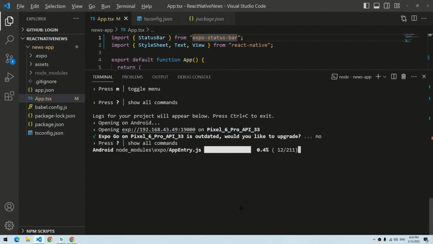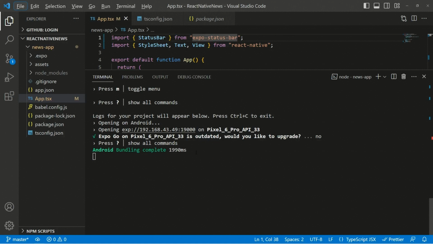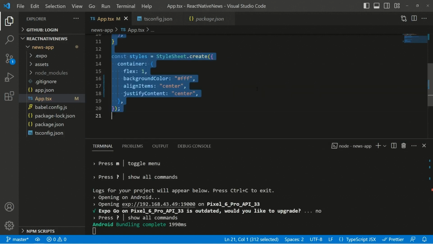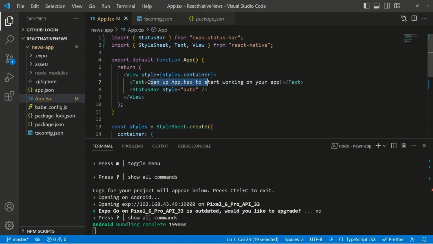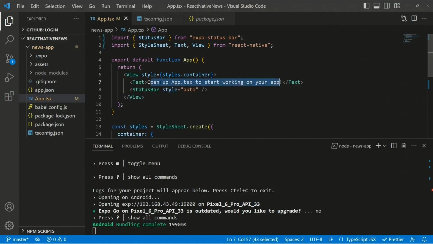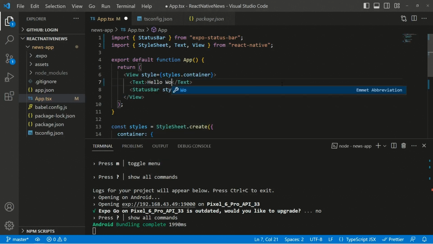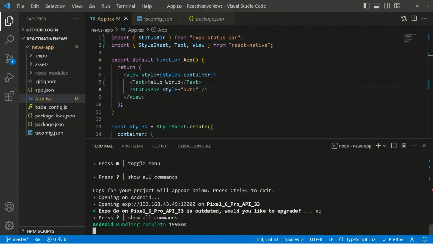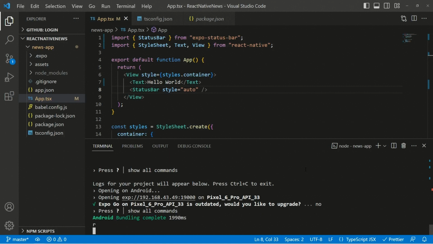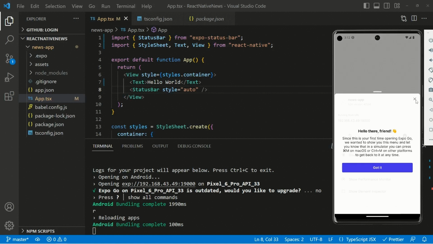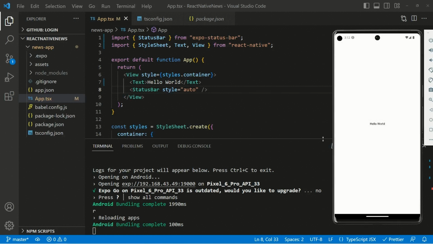Now you can see the application is being compiled, and the bundle is completed. On the device, it is working fine. We can see the text: open up the app.tsx to start working on your application. Once we change anything inside that, like changing it to hello world, and save the file, then click R to reload, the application will reload and you will see the hello world over here. This is how we can create a brand new React Native application.